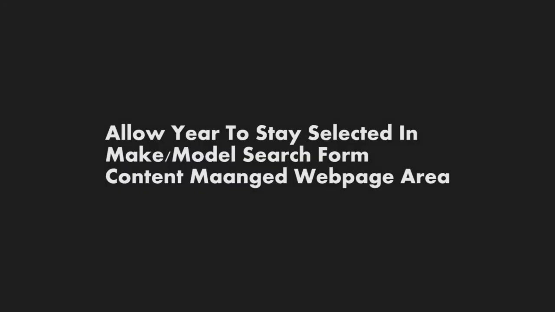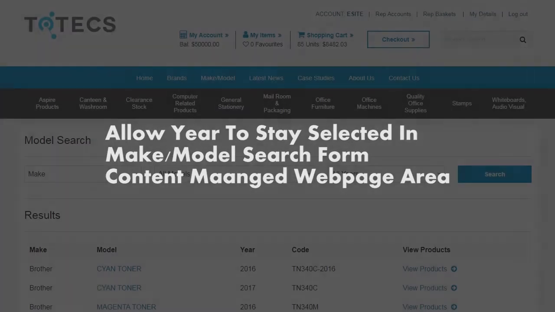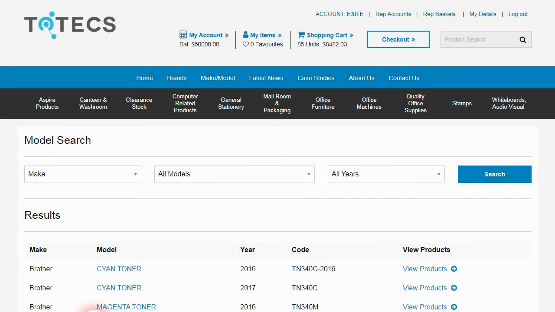Within the 14.2 TOTECS release, we've added a small improvement to the make model search form area that appears on content manager web pages to make it easier for users to keep their selections in both the year and model dropdowns as they're progressing on finding the models that have the associated products assigned to them.